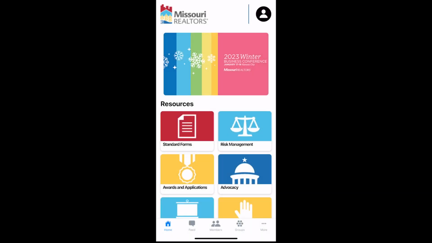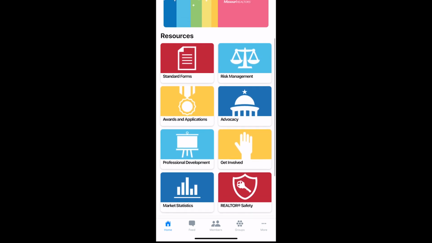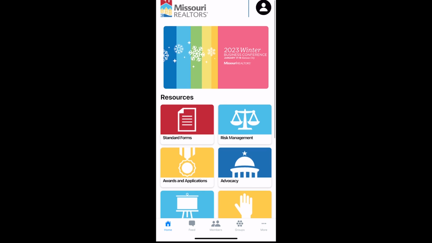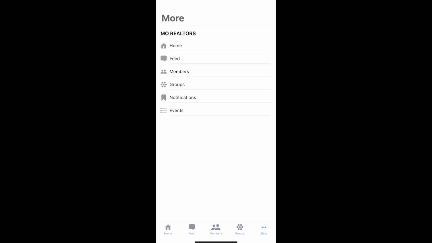Welcome to the REALTOR app, where you can access all the features of MissouriRealtor.org, like standard forms and market statistics. The most important tab is the three-dot tab, which allows users to add an event to the app.